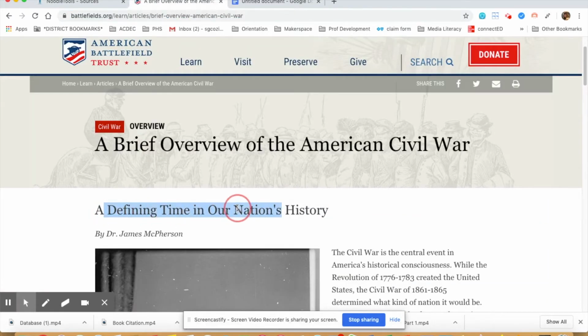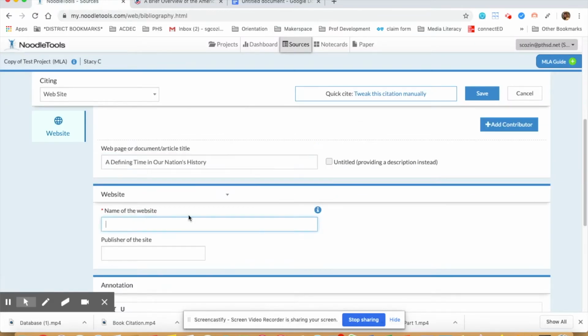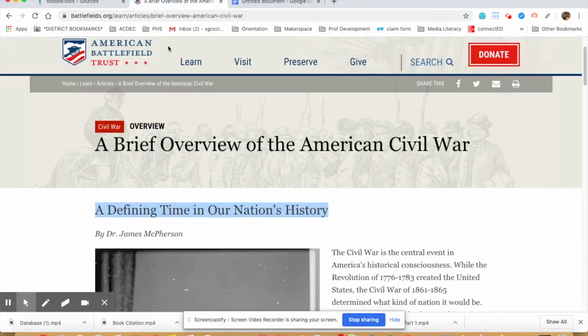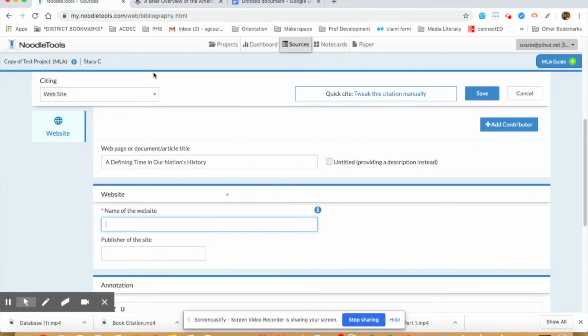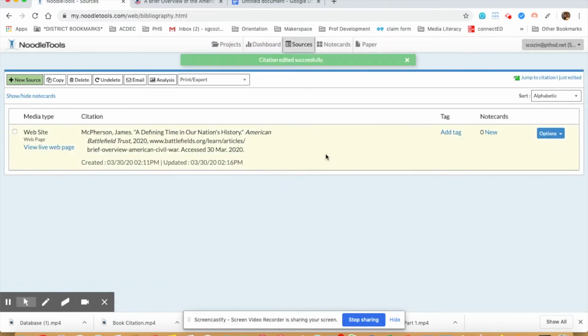Title, a defining time in our nation's history. The name of the website is the American Battlefield Trust. And since it's the same as the publisher, we're going to leave the publisher of the site blank. Now we can click Save. And it generates a citation for our website.